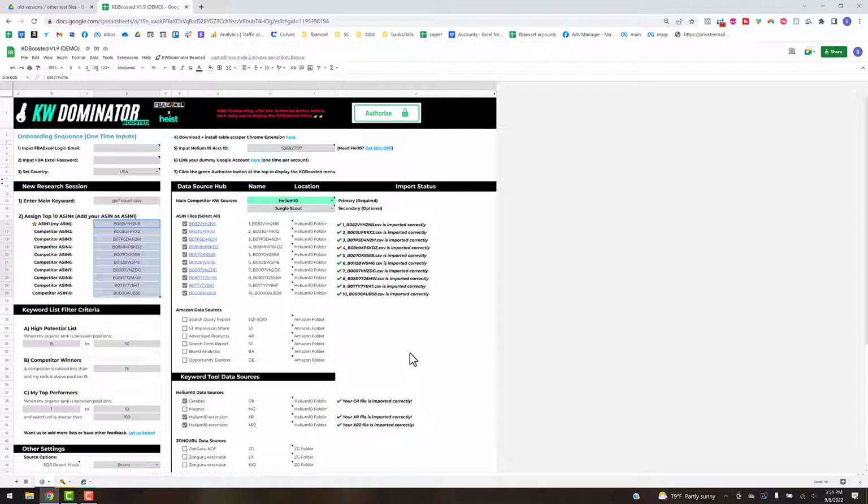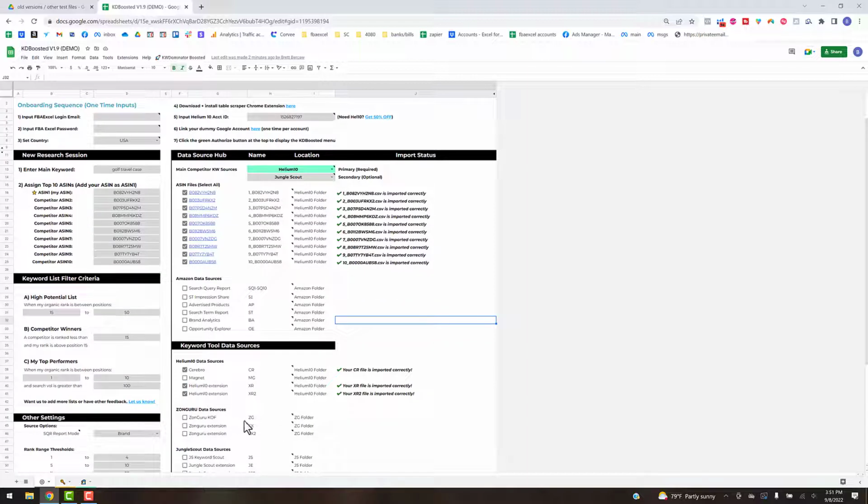But that's the process. Again, stay tuned now for the subsequent videos where we're going to show you how to import the ads data and some of these additional keyword data sources.